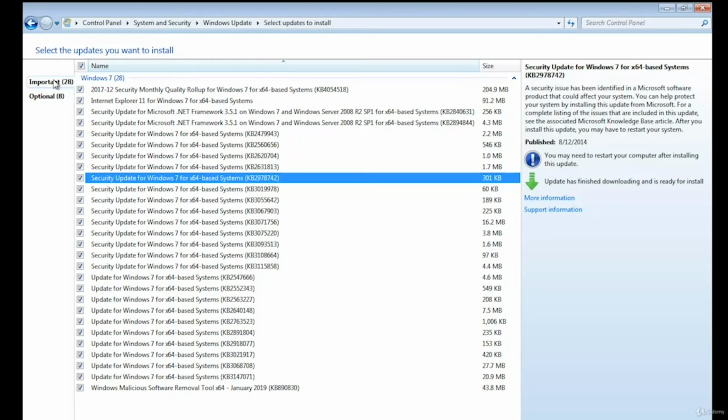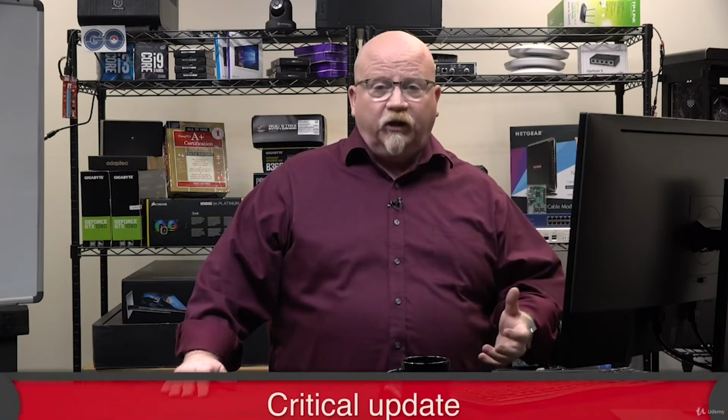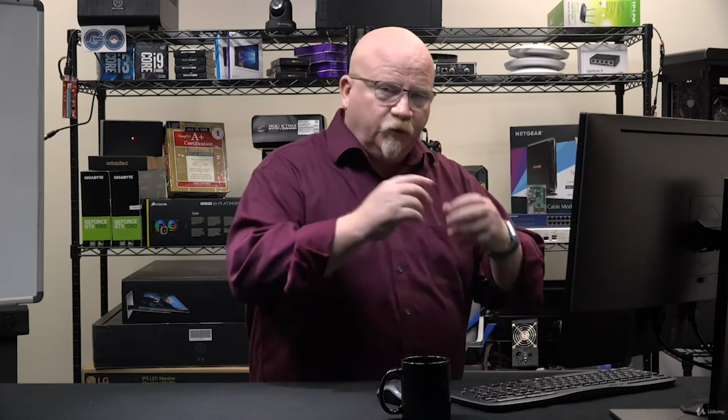So you'll see we have important and optional. So what do we got for optional? So it's going to be a platform update for Windows 7. I'm probably going to have to be looking some of this stuff up. When it comes to Windows Update, in general, I'm the type of person who likes to see what the update is and then choose for myself whether I actually want to do that update. Now, there's a third type of update that we're not seeing here, and those are called critical updates. If they find a really bad problem, they're going to mark them as critical, and those we probably want to do.